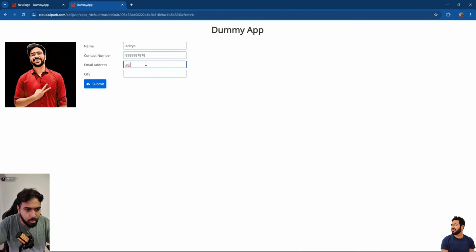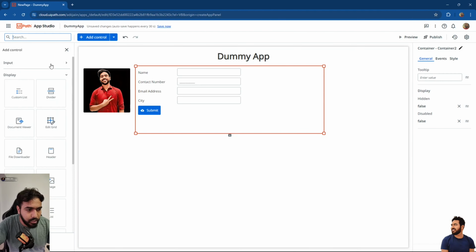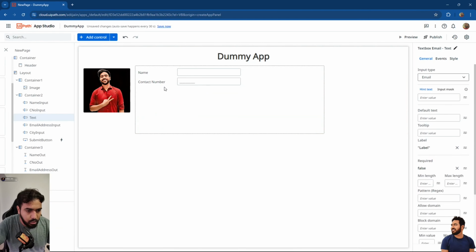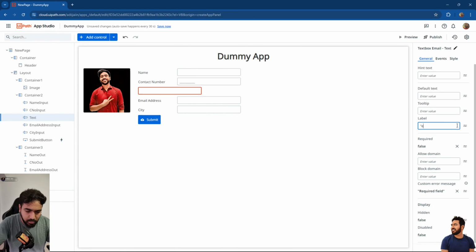But what about this email address field? It's taking normal text as an email address as well. I want to put some validations over there. For this, we do not need to put in any certain validations. We can directly go in, take the input field, text box, email, and it would handle all of those validations.